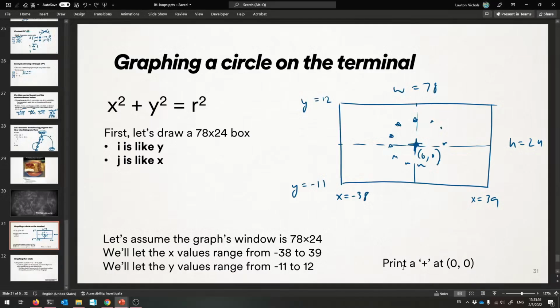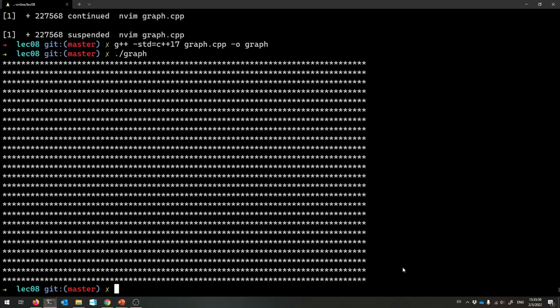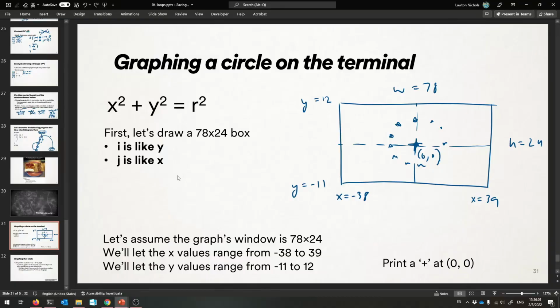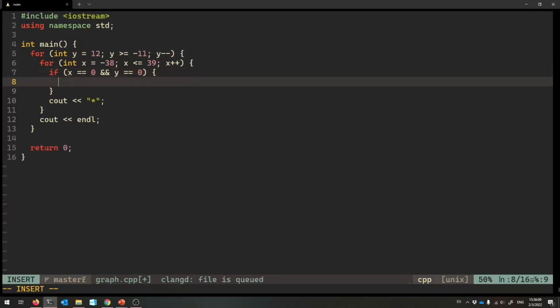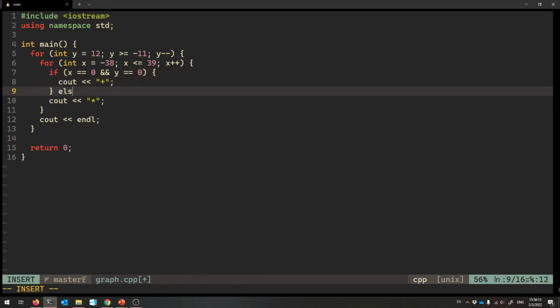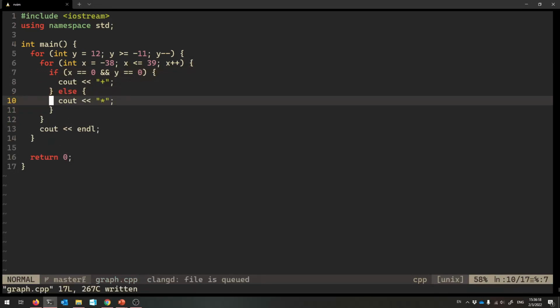Let's make that happen. Let me prove that to you by printing a plus when x and y are both 0 instead of a star. It'll be hard to notice, but it'll be there. So if x is 0 and y is 0, then print a plus sign. That's like the axes meeting, right? Otherwise, print a star every other place on the graph. Okay, so that's my code.